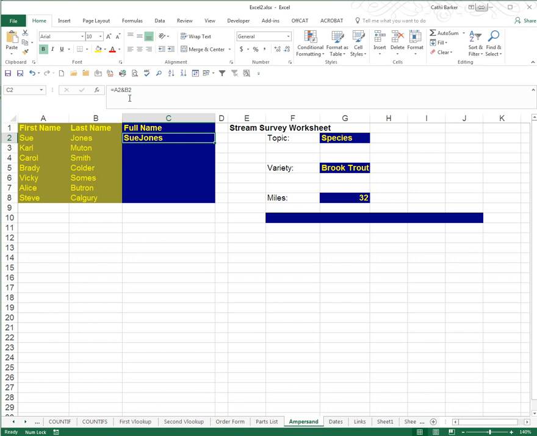So I'm going to make a modification to this formula. I need A2 and double quote space double quote and B2. So I'm now joining not two things together, but three things together. I'm joining A2 and a space and B2. And a space, as mentioned in an earlier video, can only exist in a formula if it resides within double quotes. So when I press enter, I get Sue space Jones. And I can double click the thin black cross and fill that down. So the purpose of the ampersand above the 7 on your keyboard is to join cells together.